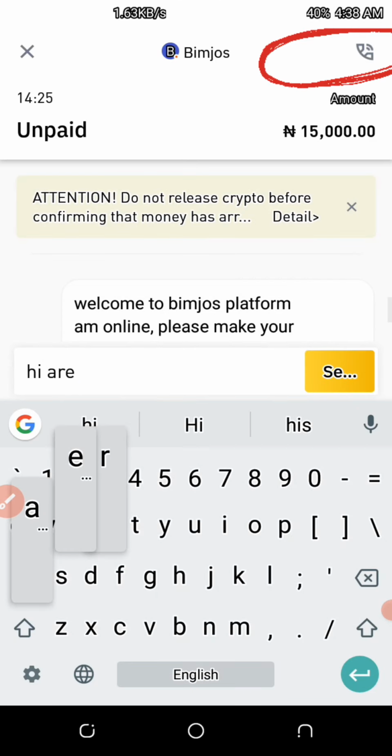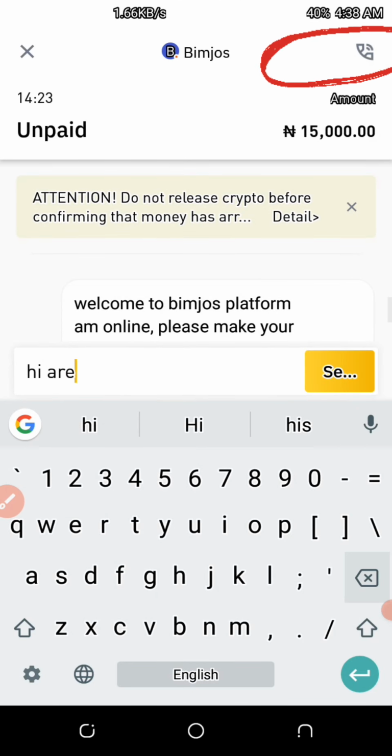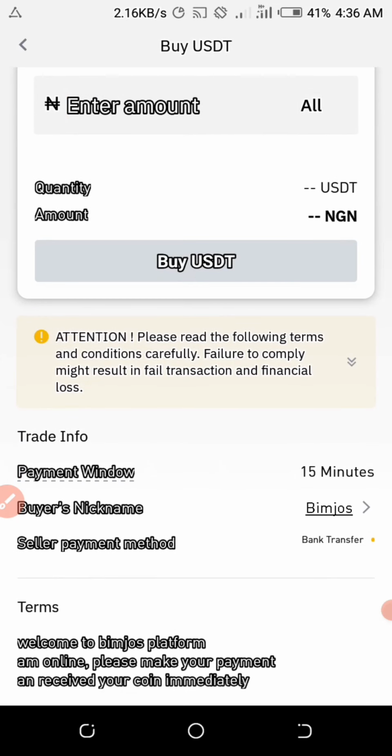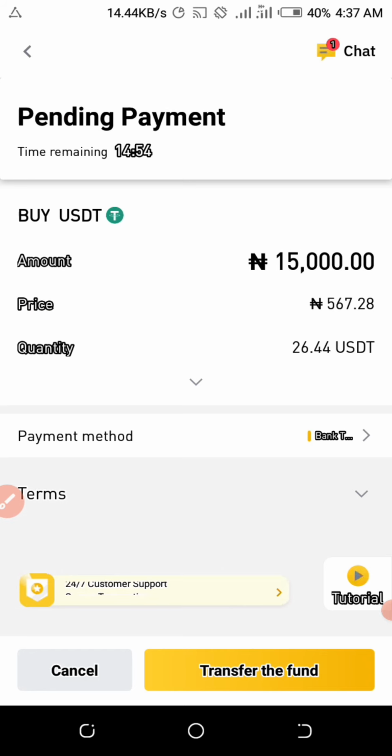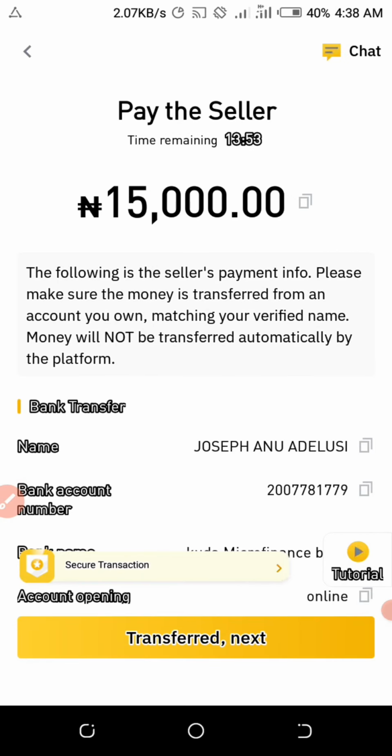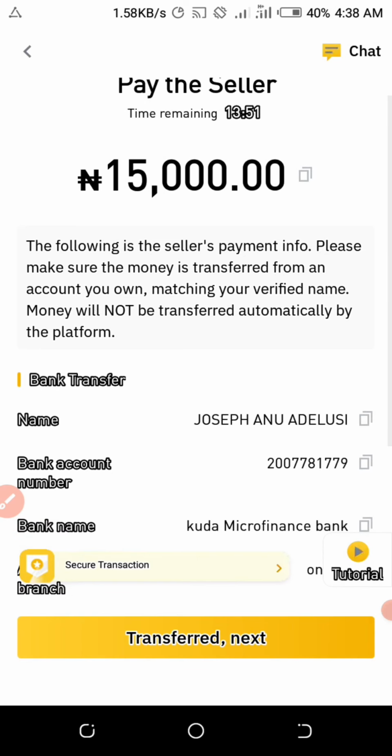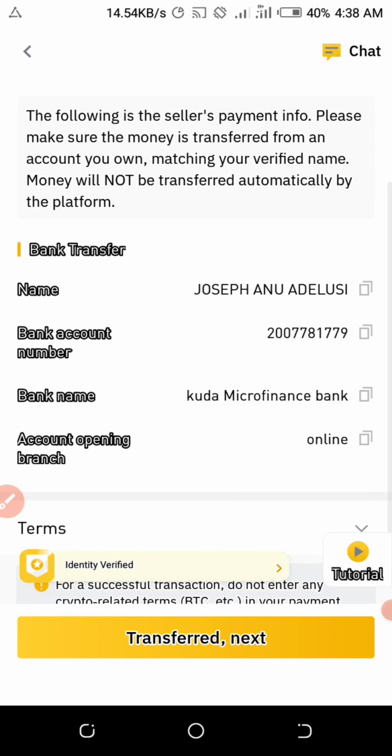Then when you click on buy, you will see a place where they wrote chat. Click on that place and chat with the person and check if the person is online. Then if the person is online, just tell the person. Once the person is online, you check the payment method information, copy the details and make the payments as instructed.